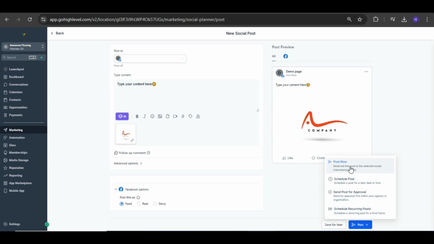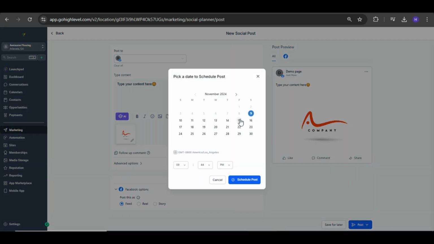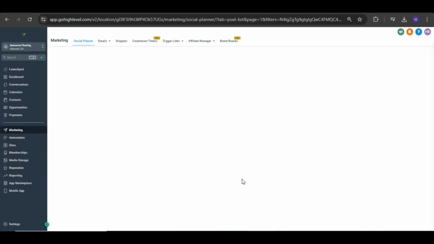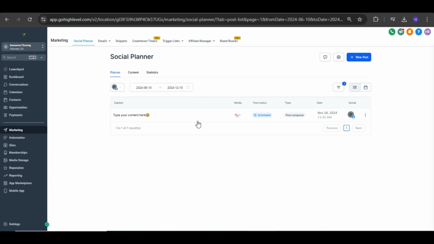But I would recommend scheduling the post for your whole week or whole month, because this is what the social media planner is all about, right? It helps you to schedule posts for the whole week or for the whole month. So if you want to schedule it for another time, then you will simply select Schedule Post. Then you can select the date, and then you can select the time for your post. And once you have selected the date and time, you will simply hit the Schedule Post button. So now we have scheduled the post for our social media account.